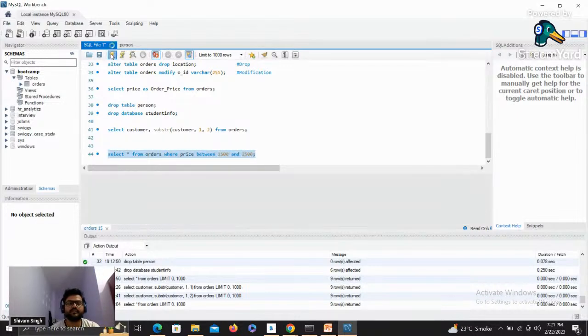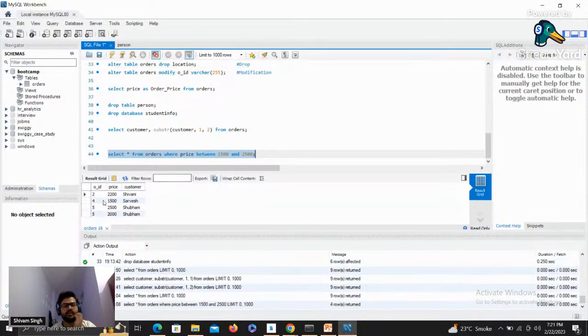Let's see the result. Now you can see we are getting four records over here. In total there are 8 or 9 records, but we are getting just 4 because only in this data do we have a price between 1500 and 2500. You can see that these two boundary values are also included, because the price for Sarvesh is 1500 and the price for Shubham is 2500, and it is displaying both records. It means that 1500 and 2500 are also included.